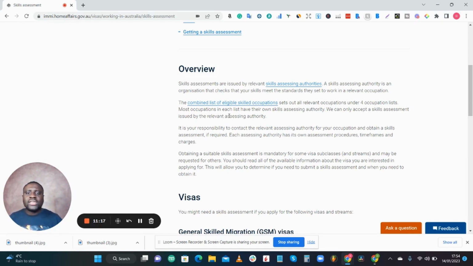Most occupations in each list have their own skills assessing authorities. We can only accept a skill assessment issued by the relevant assessing authorities. It is your responsibility to contact the relevant... I want to read it again. It says, it is your responsibility to contact the relevant assessing authority for your occupation and obtain a skills assessment if required. Each assessing authority has its own assessing procedures, timeframes, and charges.